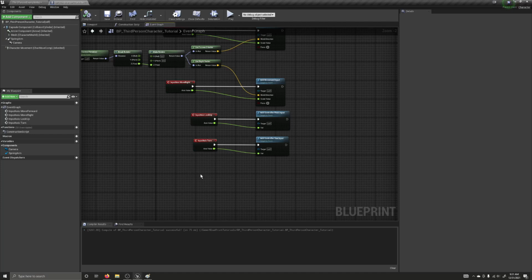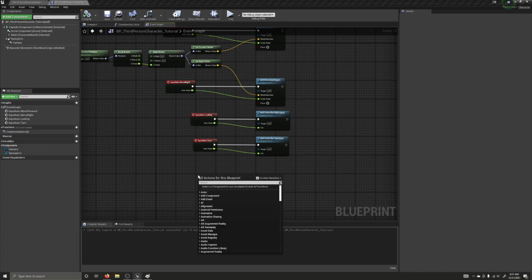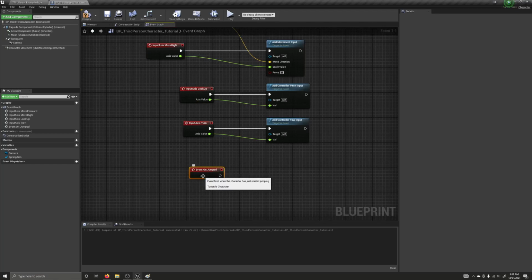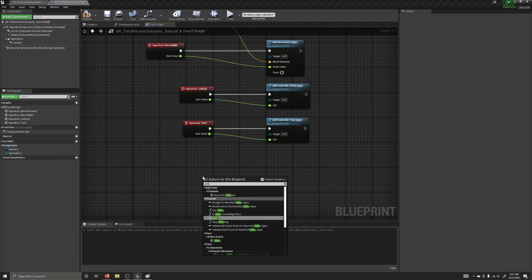All right, so you can get the character to jump just by grabbing the input jump. I'm sorry, no, that was not the input. The action event jump.